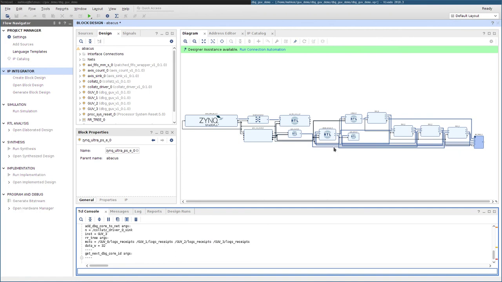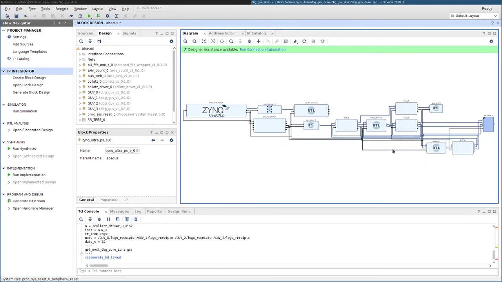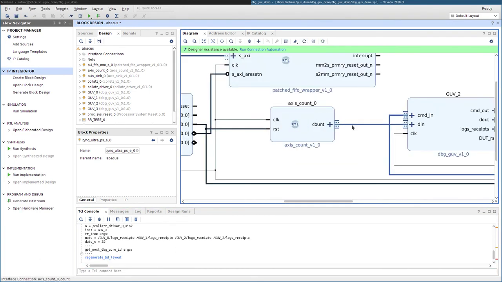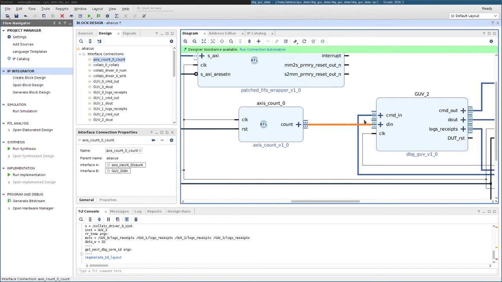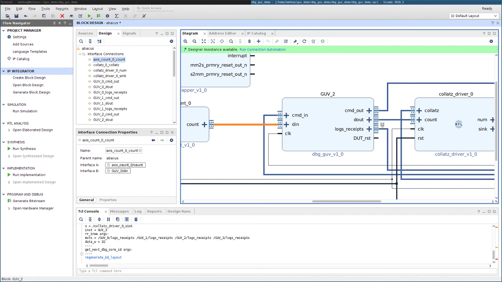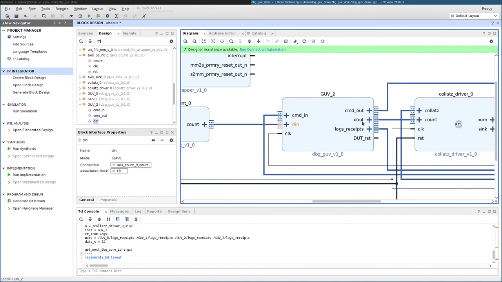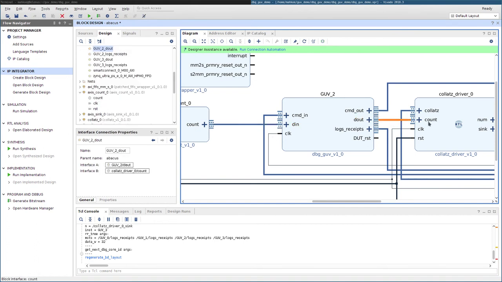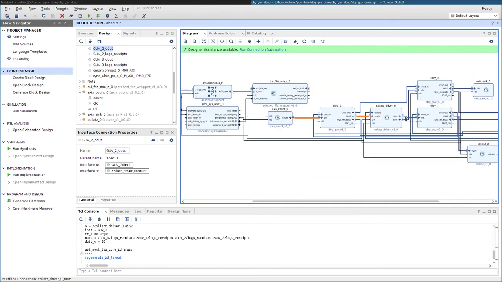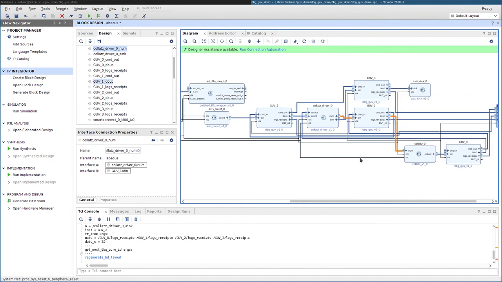Okay, great. So let's talk about what that did. Let's take AXI count, for example. Now before, this count was plugged directly into the driver. But now instead it goes through a governor from D in to D out into where it used to go. So this governor has been added as kind of like a pass-through on this AXI stream. And likewise, all of the other AXI streams have been passed through debug governors.